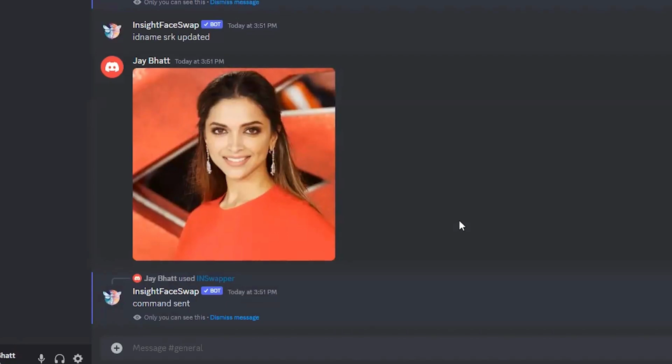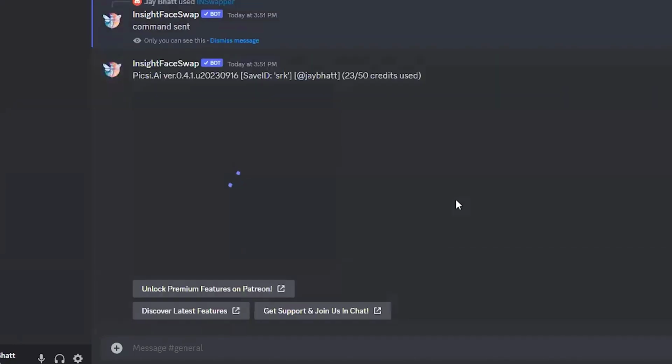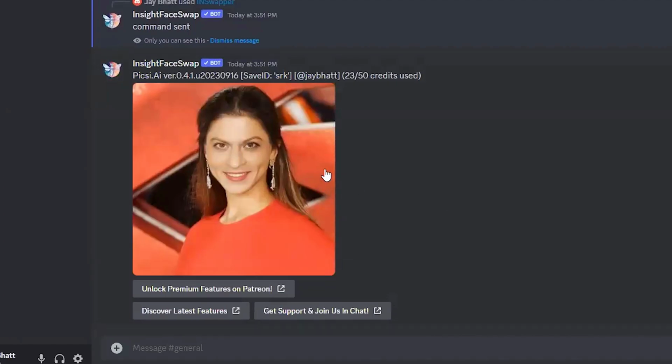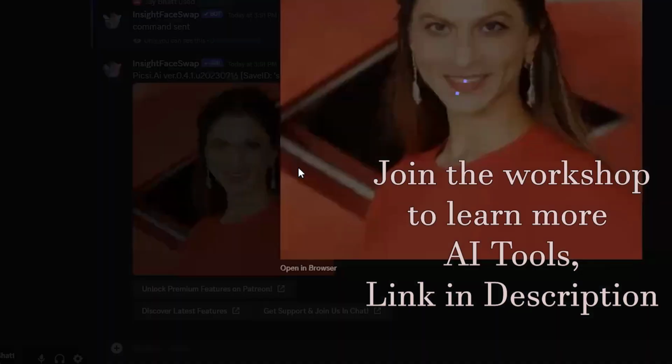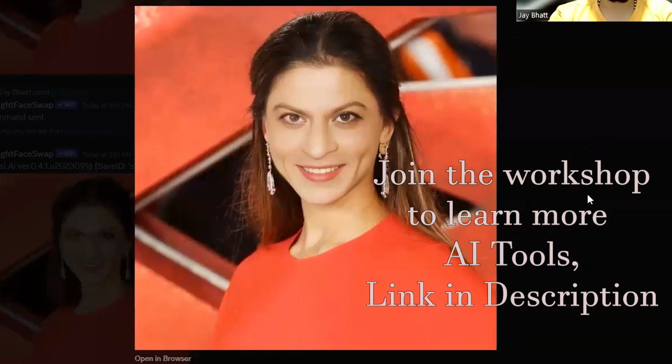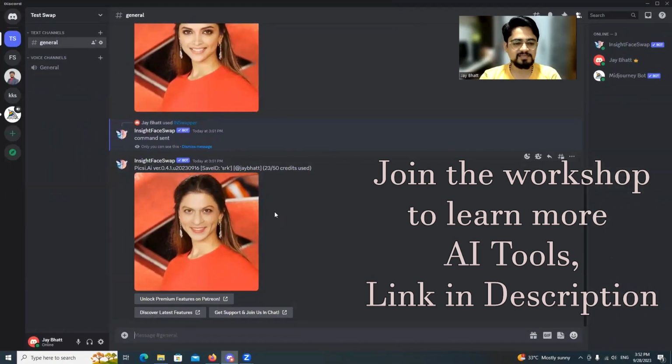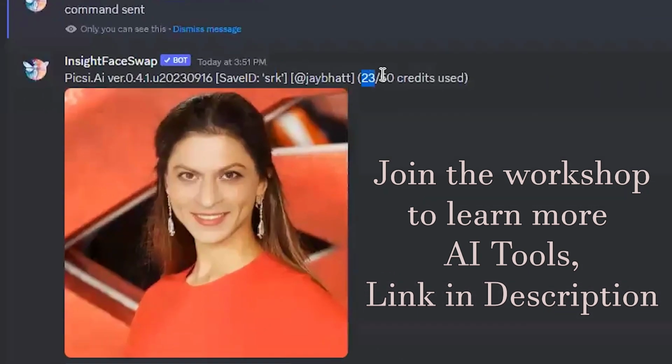It's cool. So see, this is the magic. This is called face morphing. And I suggest everyone that please use this ethically, because it is dangerous if it falls into the hands of wrong people. So yeah, it is written over here 23 of 50 credits used. So you can create 50 images per day.